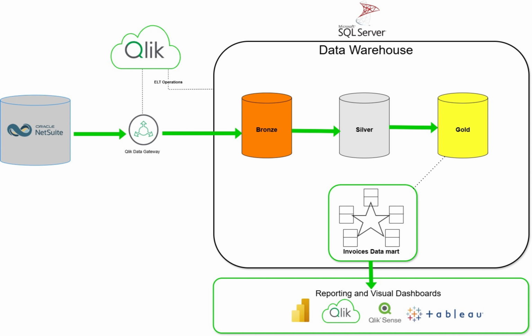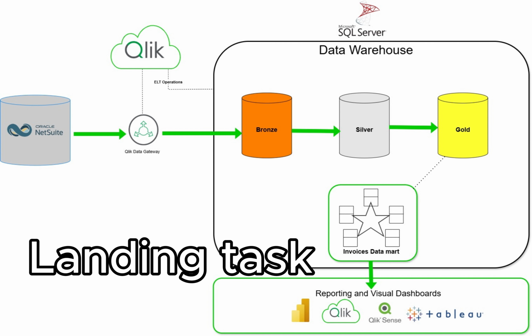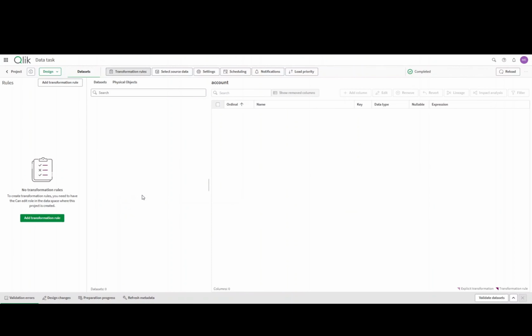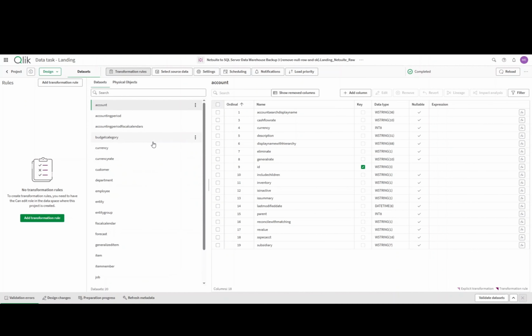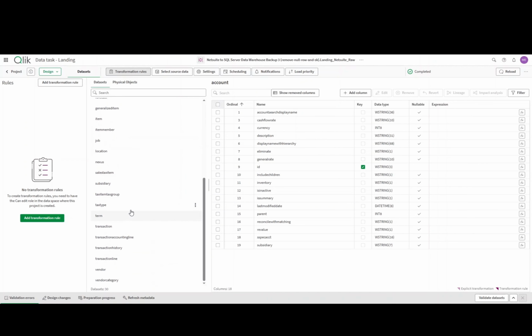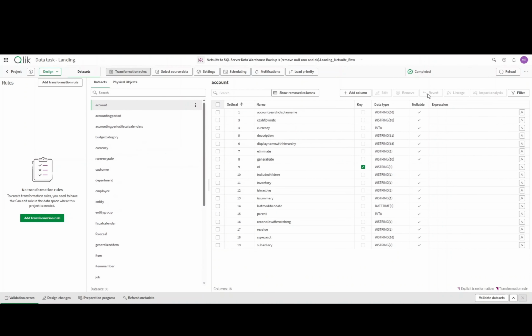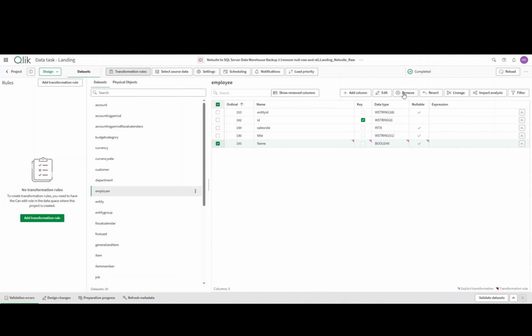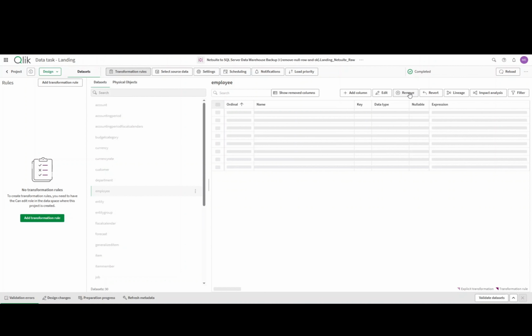So if you're thinking about this in terms of a medallion data warehouse architecture, the landing task moves data into the bronze layer. If I open up the landing task on the left over here, you can see all the raw tables that I have selected from NetSuite. On the top right, I have the option to filter data, for example, if I want a subset of the source data. And I also have the option to remove columns. For example, if I'm loading in an employee table with sensitive columns, I can drop those columns.